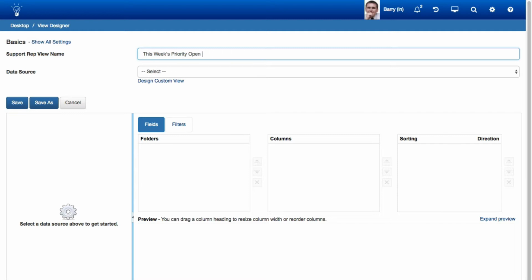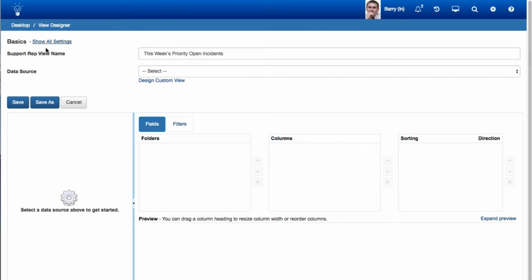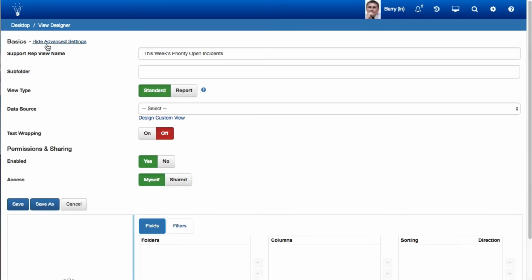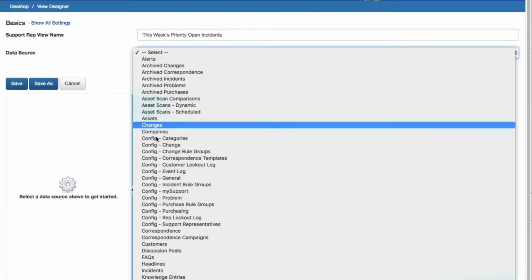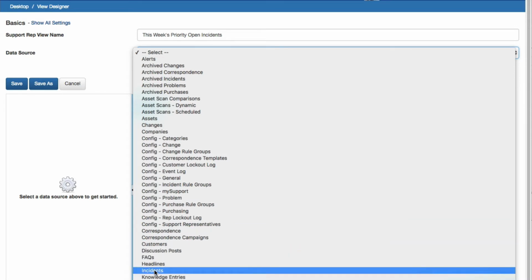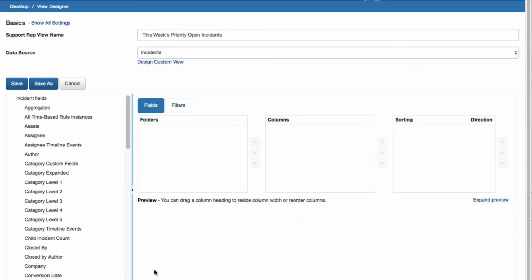In this example, we'll create a standard view called This Week's Priority Open Incidents. Use the Show All Settings link to configure settings that affect the entire view, including permissions and sharing. In the Data Source field, select the type of data on which the view will be based. The fields that are available for folders and columns will display on the left.